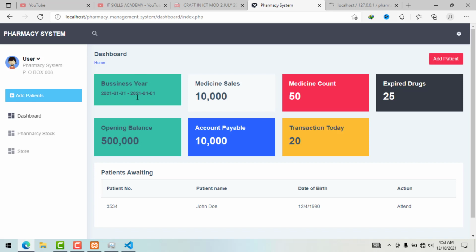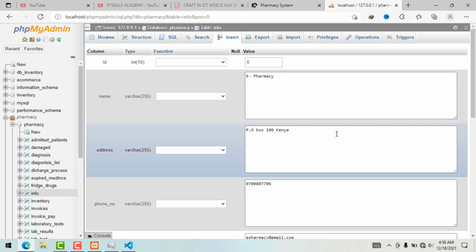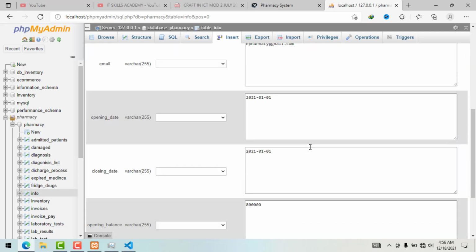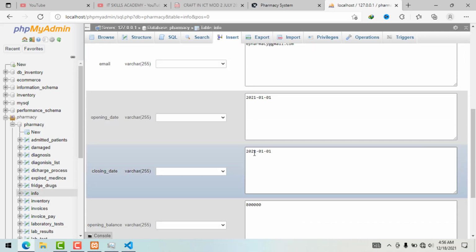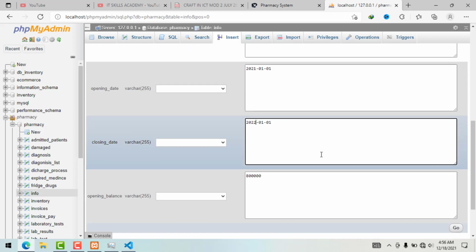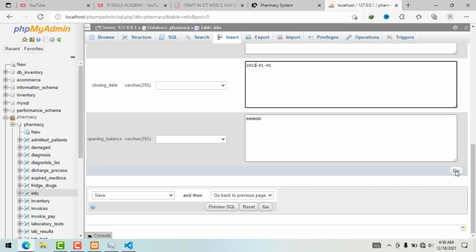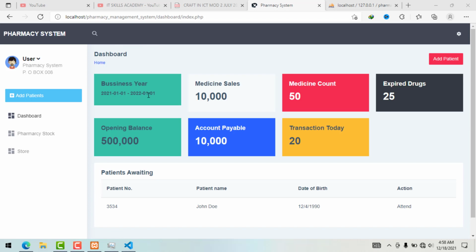Although it is not correct, we can just try to modify it from the database and see if we are going to see that change appear here. And that was updated successfully. Alright, so now we continue to the medicine cells.